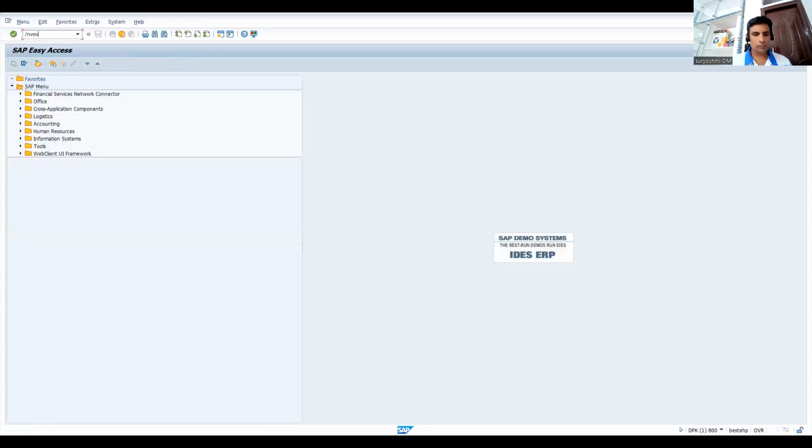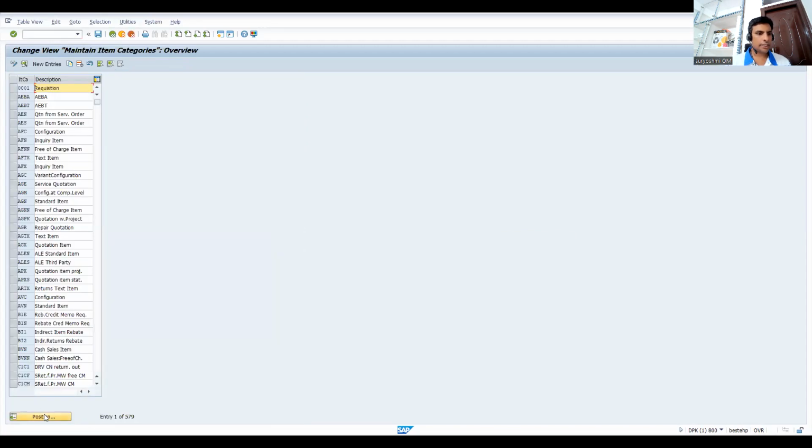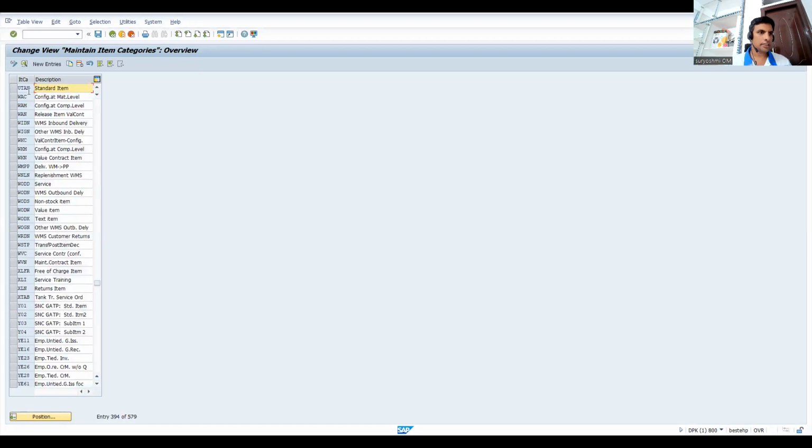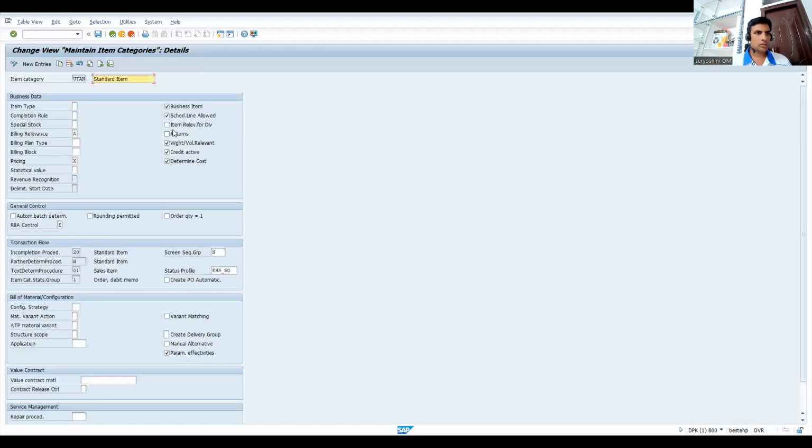So now go to VOV7. When you would like to use this condition type, you take the item category, and I have currently created one. You can see this is the place where, if you tick this one, only then will it determine your cost. If you uncheck this one, it won't work.